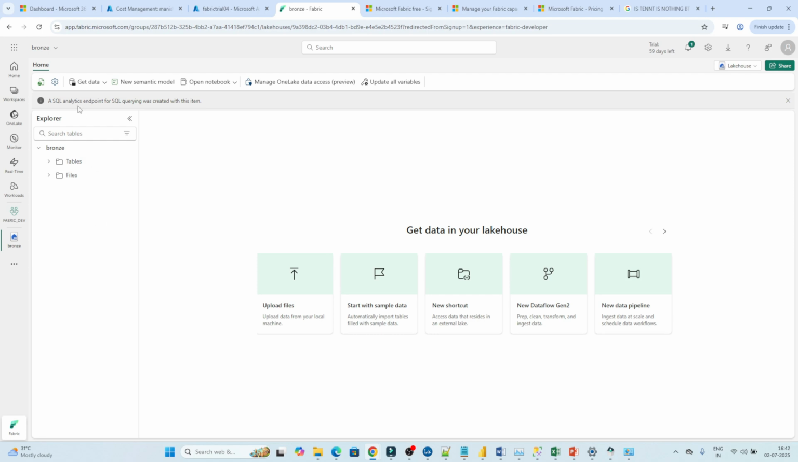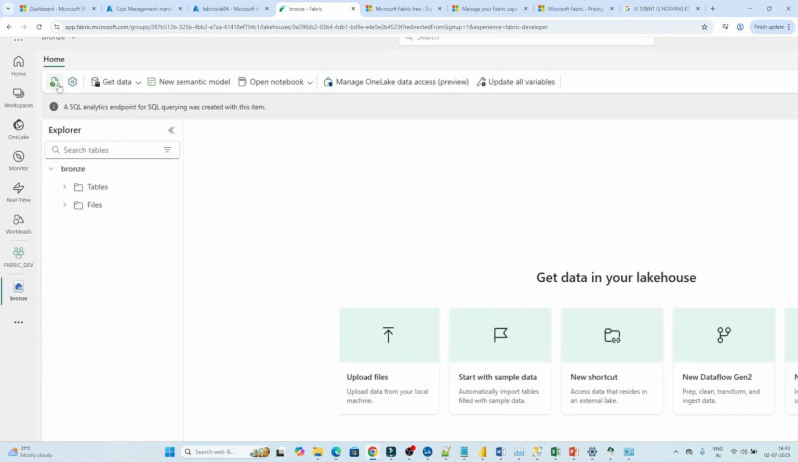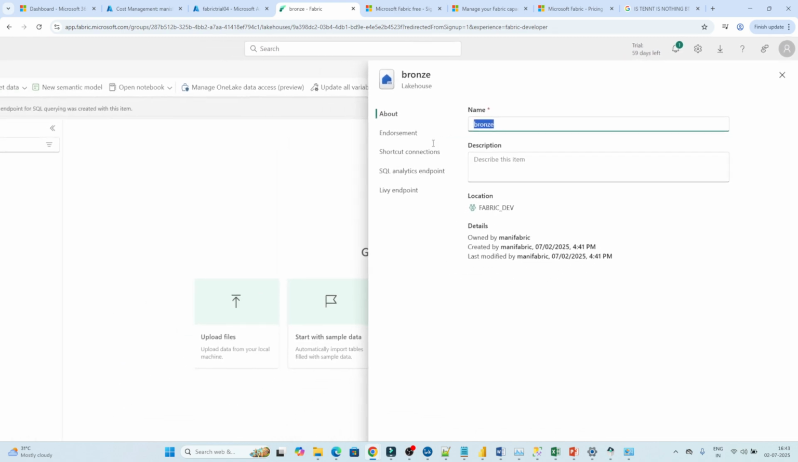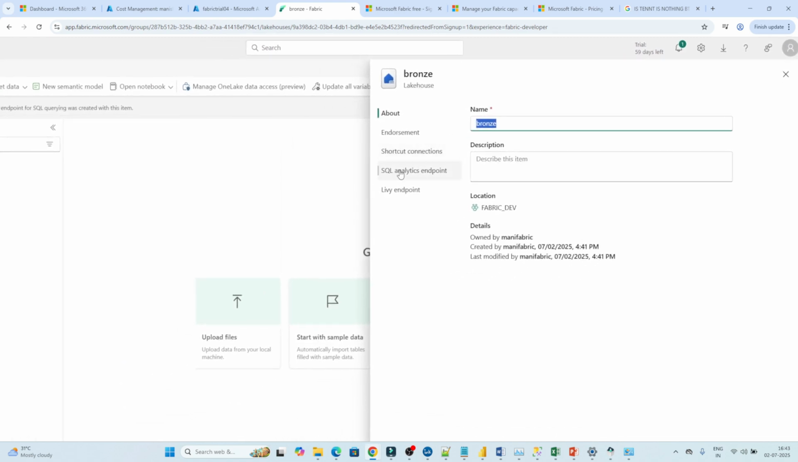Now on the top, we have one more Refresh option. Suppose you have uploaded four to five files together and they are not showing. Instead of refreshing individually, you can refresh together by clicking here. After that we have a Settings option. If you want to change the name of this lakehouse, you can do it from here. You can also see a few options like SQL analytics showing, but we will discuss those later.